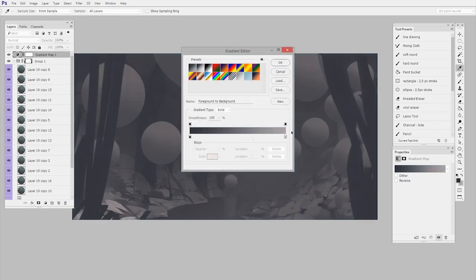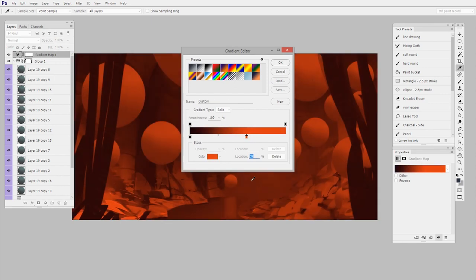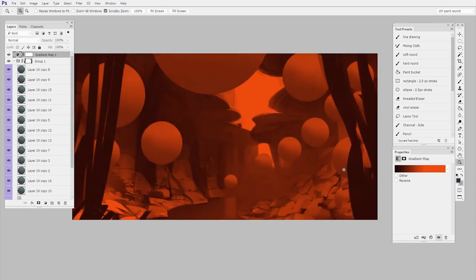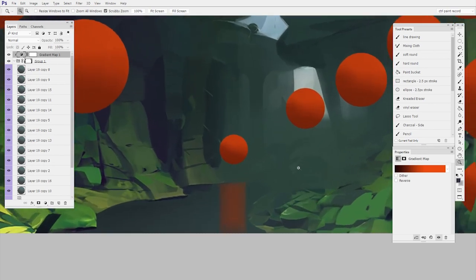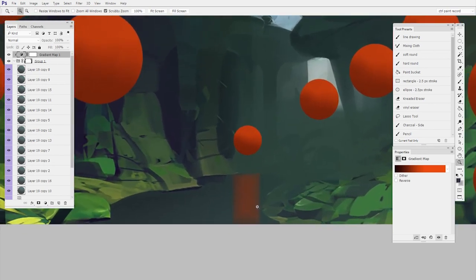I'm going to pick some different colors. So I've got my gradient map, but obviously it's applied to too much of the image. I only want it to apply to the spheres. Now, just like before, I convert it to be a clipping mask. And now you can see it's only affecting these layer group items. But look how cool this is. It also affects that reflection.